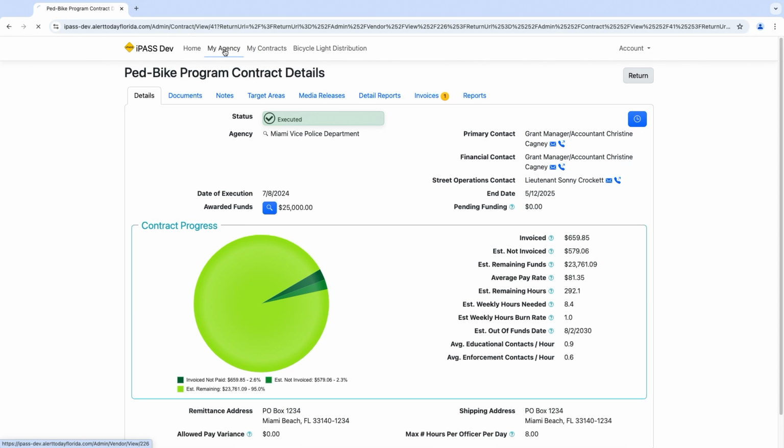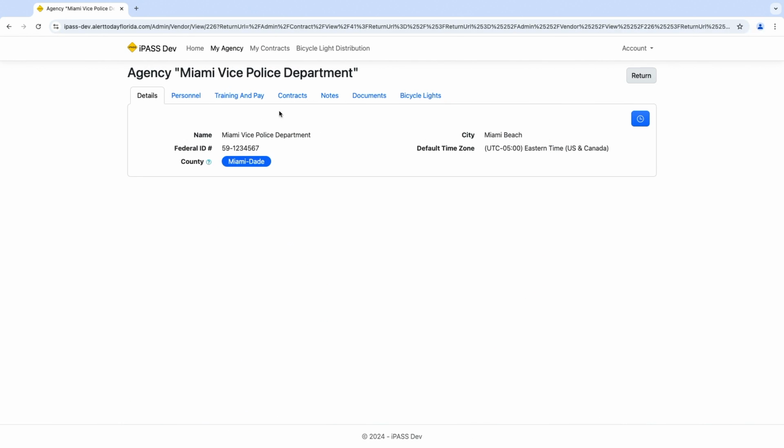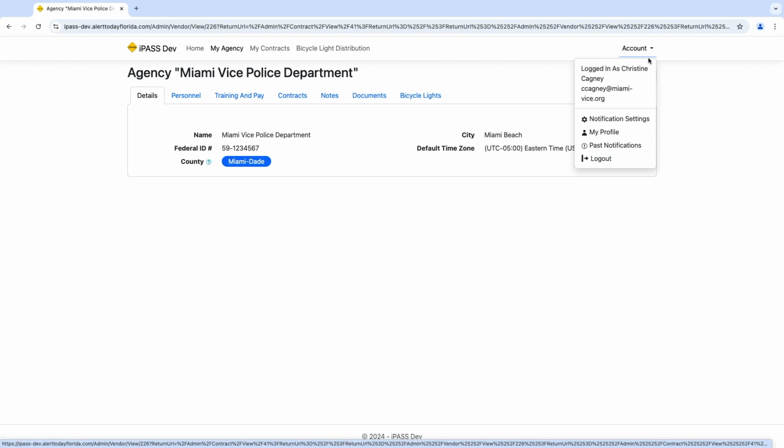If we go to my agency, you see how it switches between the screens. On this one, you have personnel, training and pay, contracts, notes, documents, and bicycle lights. You'll also notice over here under account information, this is where you have your notification settings, my profile, past notifications, and where you can log out.